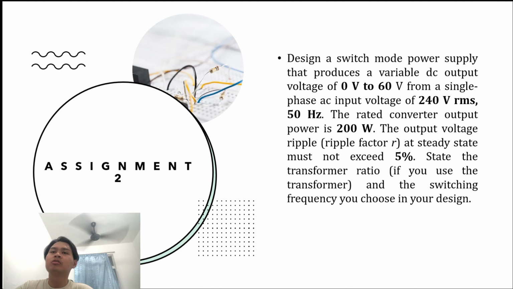For assignment 2, we need to design a switch mode power supply that produces a variable DC output voltage of 0 volt to 60 volt from a single phase AC input voltage of 240 volt RMS with 50 Hz. The rated converter output power is 200 watt. The output voltage ripple at steady state must not exceed 5%.